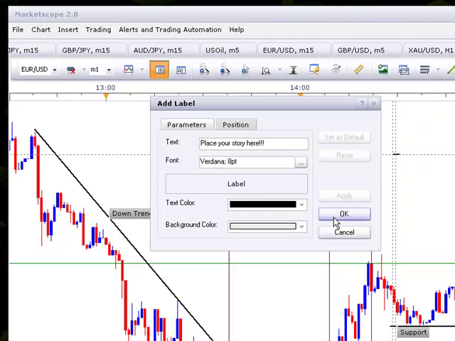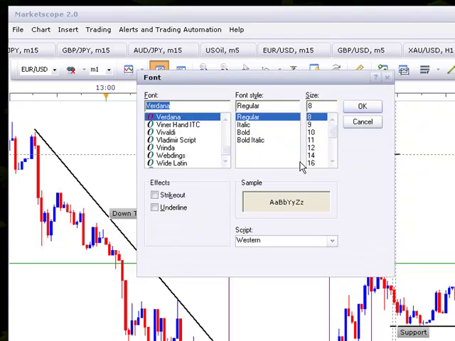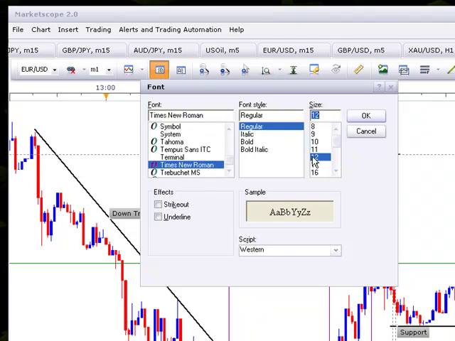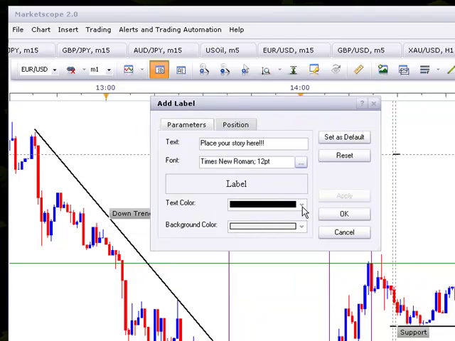Now you can alter the size and the font by using the drop-down list of fonts and sizes like this. Now in this example we are going to use Times New Roman and the font size of 12. You can also alter the color of the text.